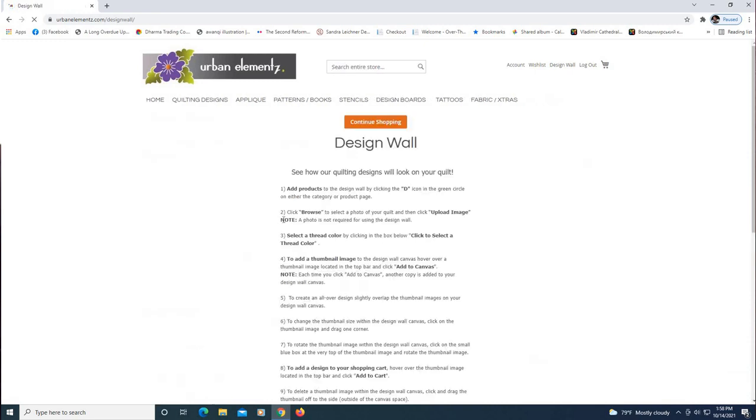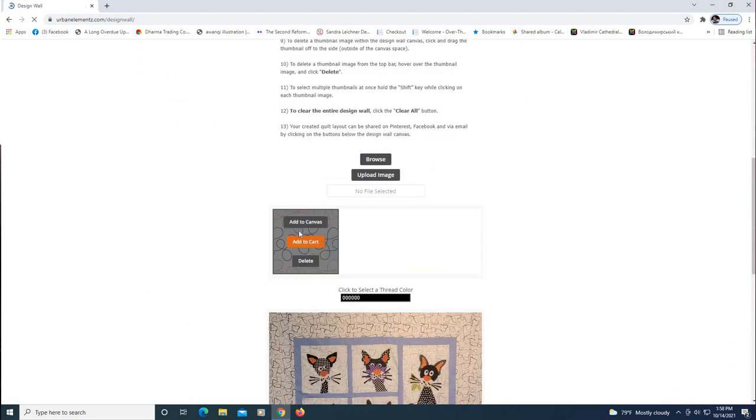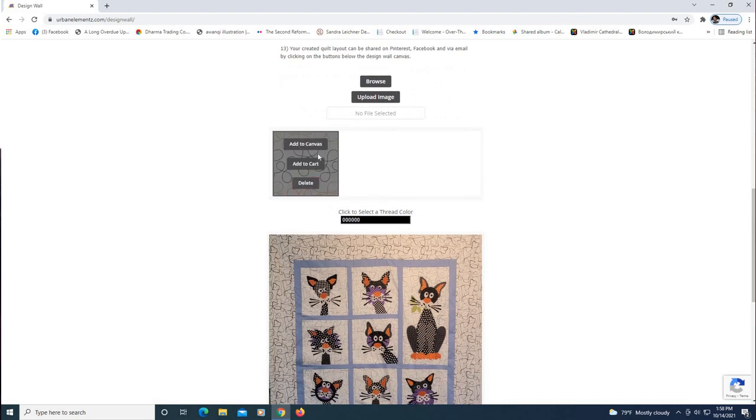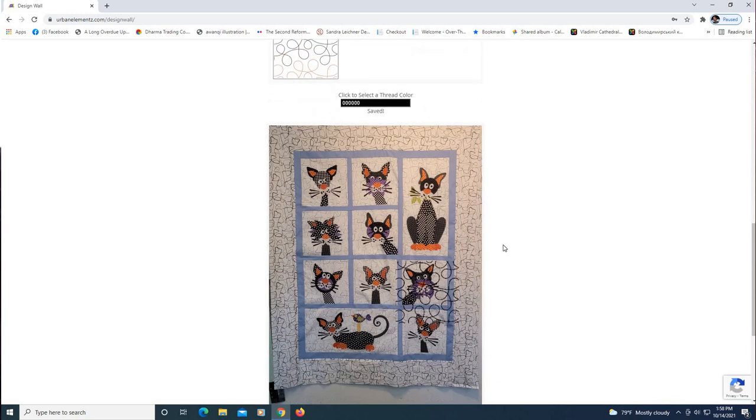This will load that design into my options of things to put onto the quilt. If you had multiple things, you could do multiple designs and see which one works best. But I'm going to go ahead and click Add to Canvas, and that has brought the design down here.